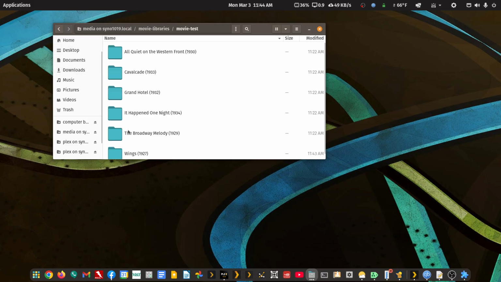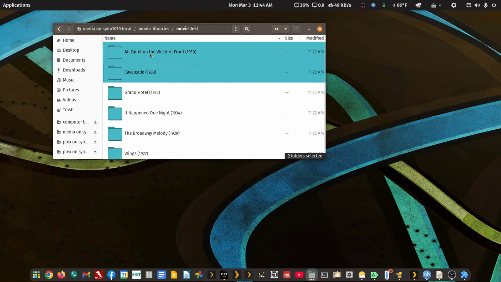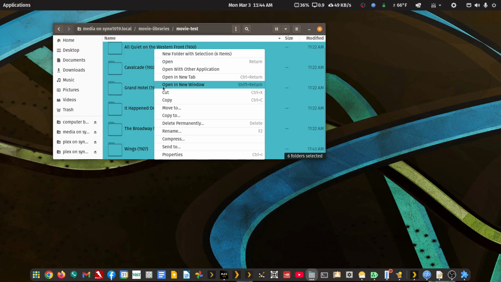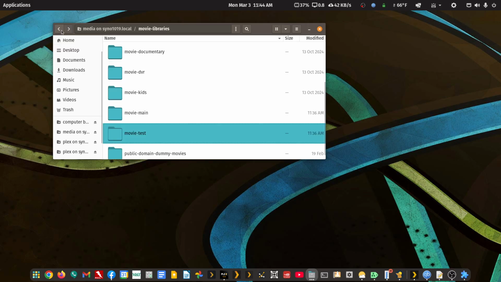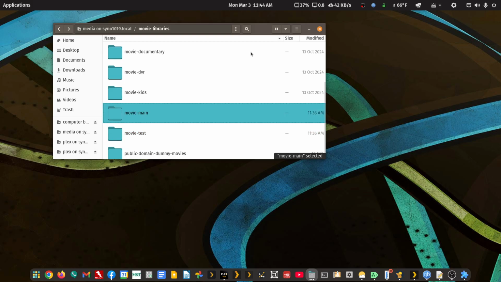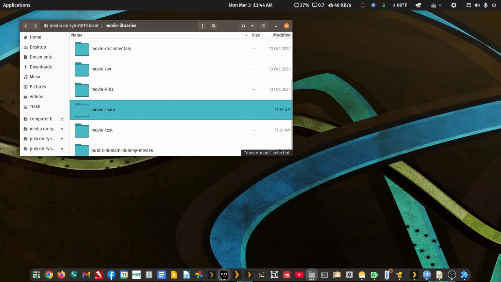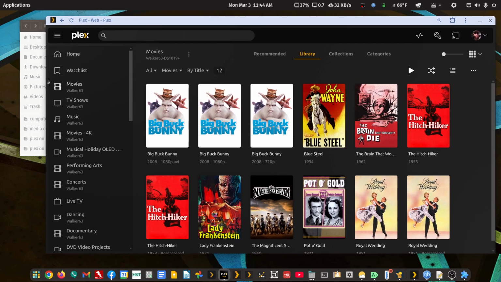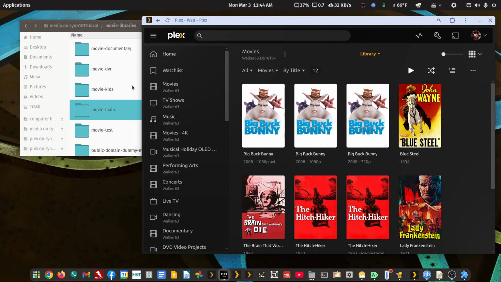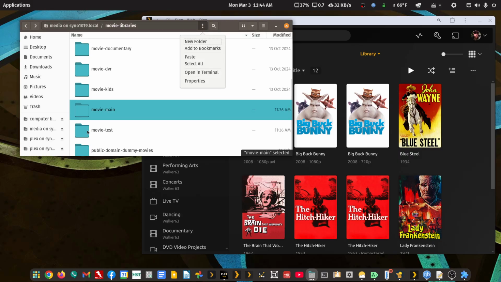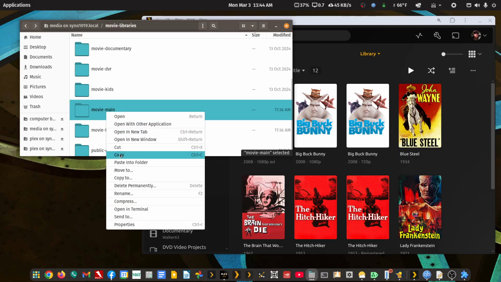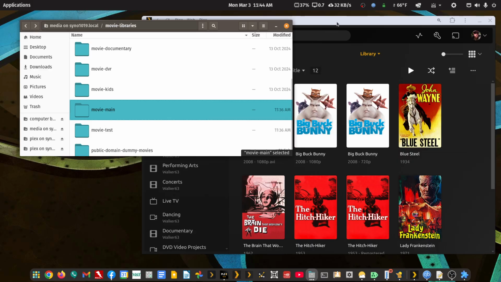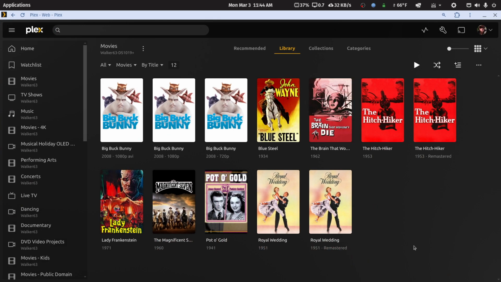So I'm going to highlight all of these movie folders, right click and cut them, and get ready to paste them into this library. But let's bring Plex up and size it a little different. This library is set to scan automatically. Let's paste those little dummy files into this folder structure.